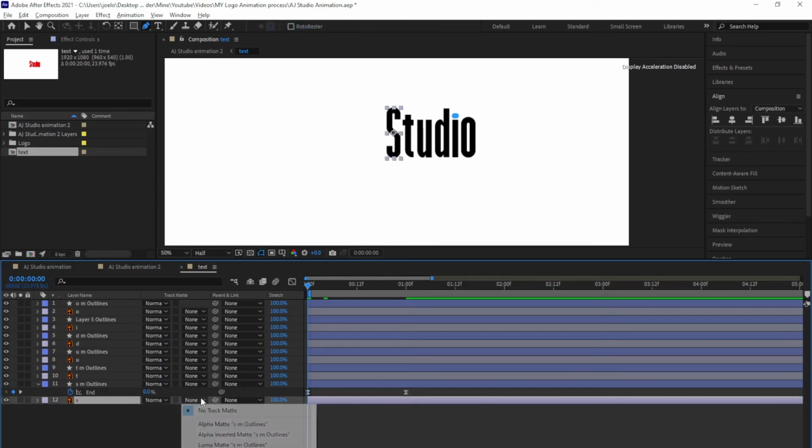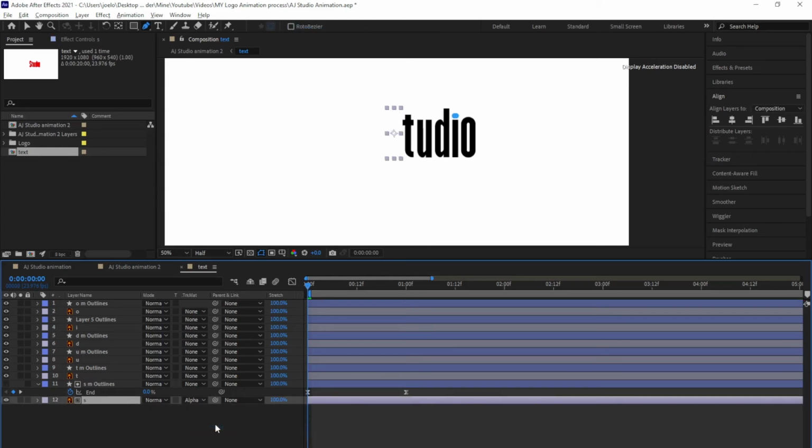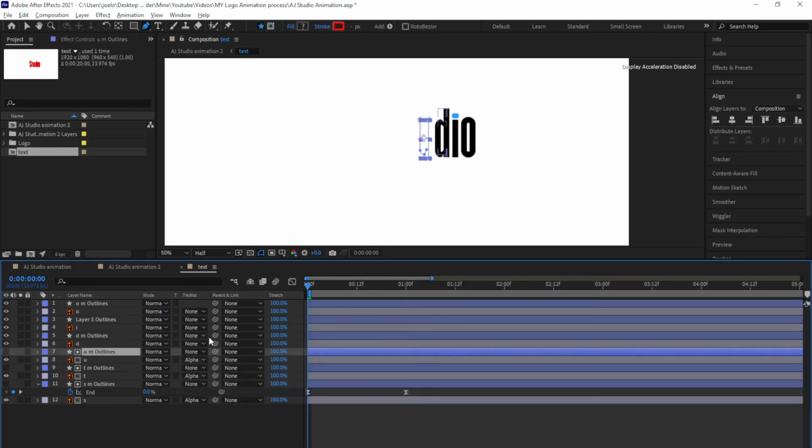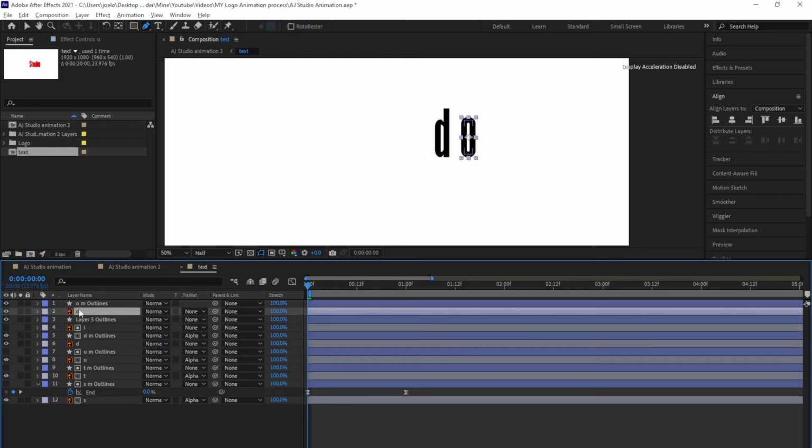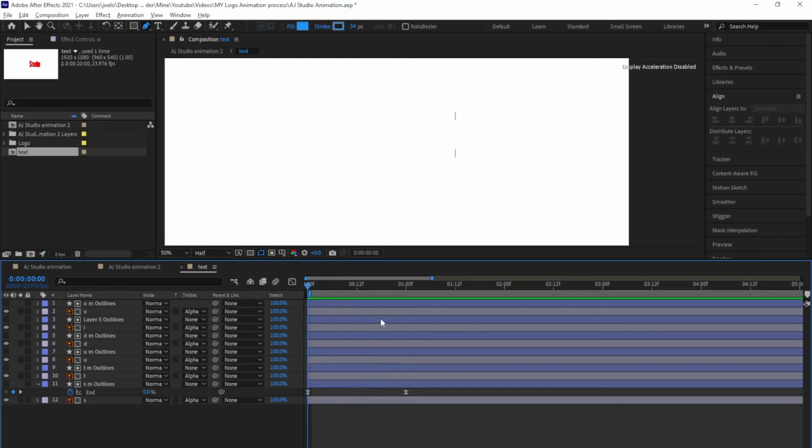So for this layer right here, I'm just going to use the alpha matte. If I select that, you now see it disappears, and I'm going to do it for all of these vector layers right here. That's good. So if I hit the play button right now, you now see everything animates.